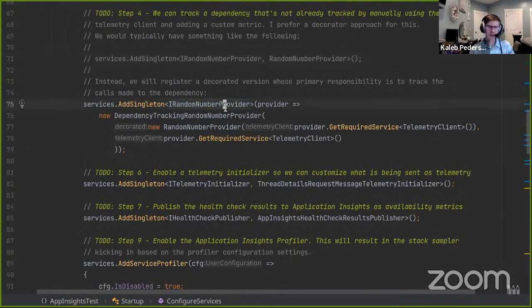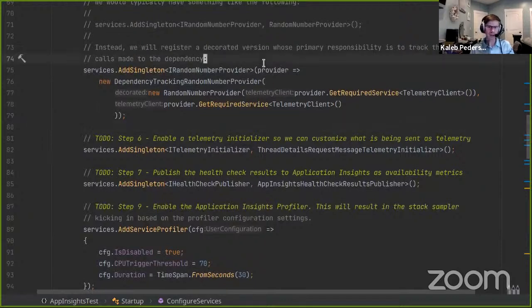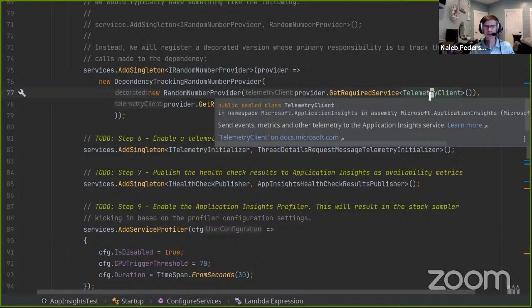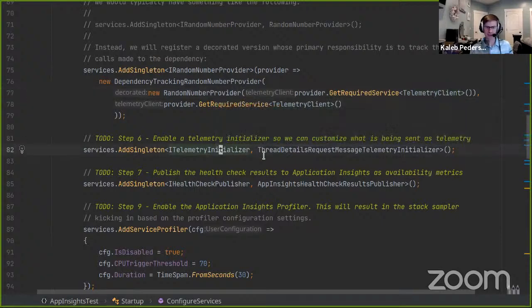Okay, so we've now gone through, we have added this random number provider. So we're tracking dependencies. And now we're going to move on to another step. And this particular step introduces this idea of telemetry initializers. Now, I didn't mention what the telemetry client is other than saying, hey, this comes from the Microsoft Application Insights assembly here. And there are a number of interfaces that can be implemented that are extensibility points. One of those extensibility points is this telemetry initializer.